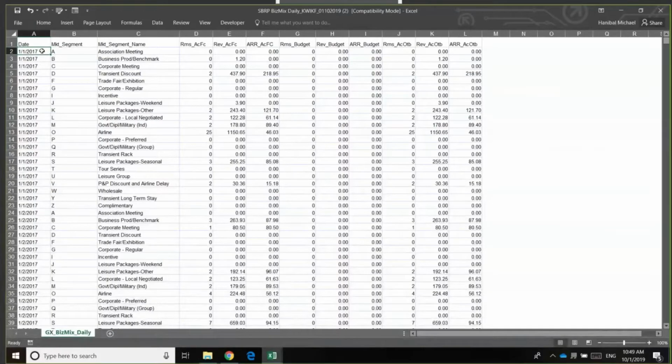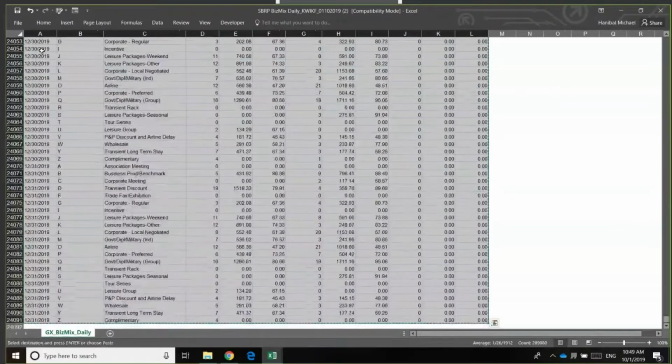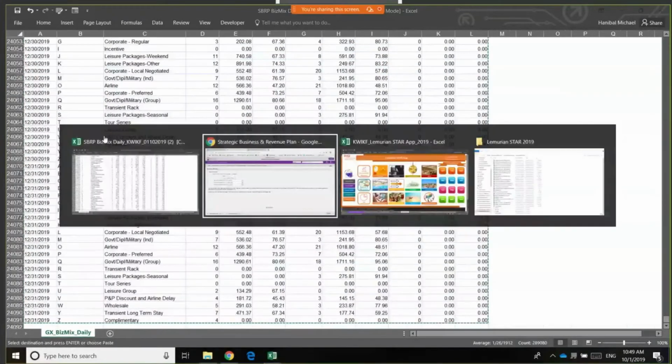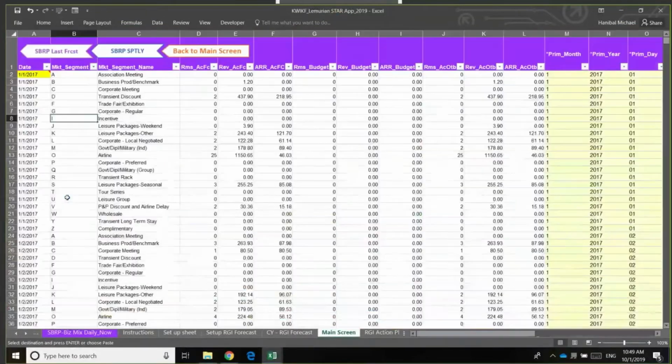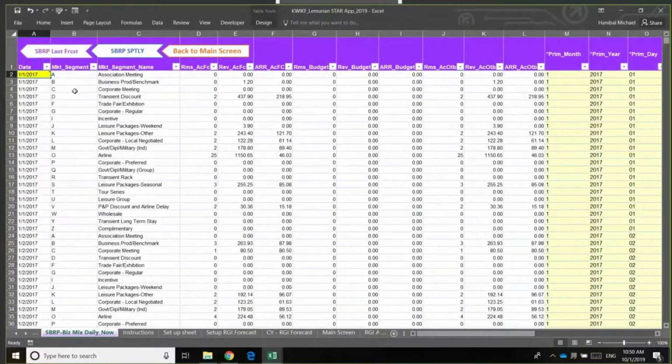We take Shift, Alt, right, then bottom, 3 years, copy. Then we come here, import SBRB, and we click paste values. This is done. On top here, there's something called SBRB, same period time last year.